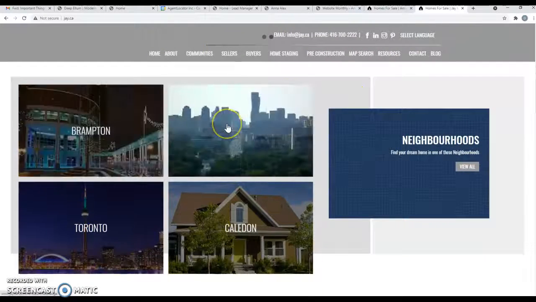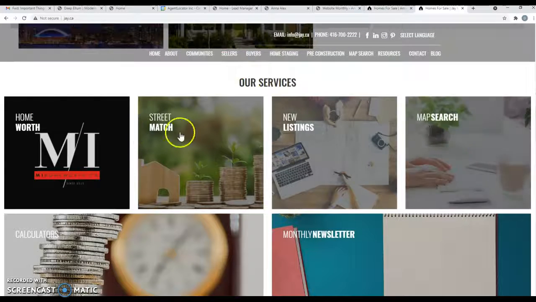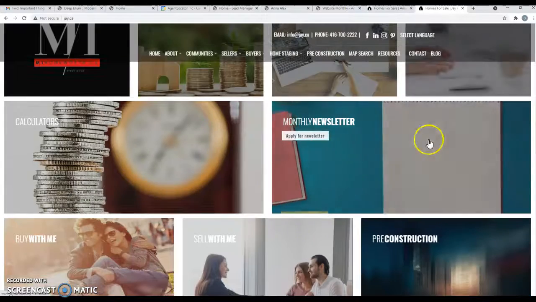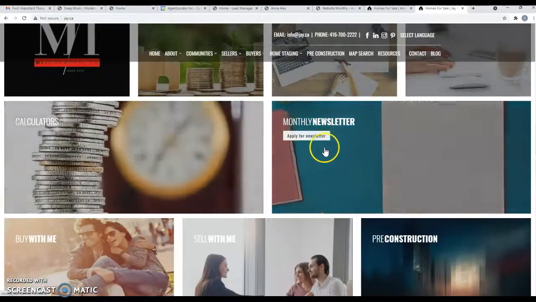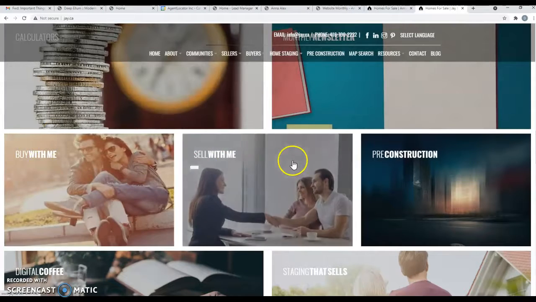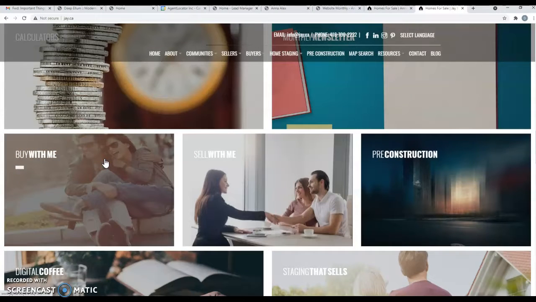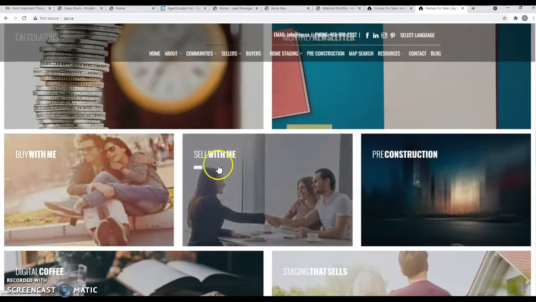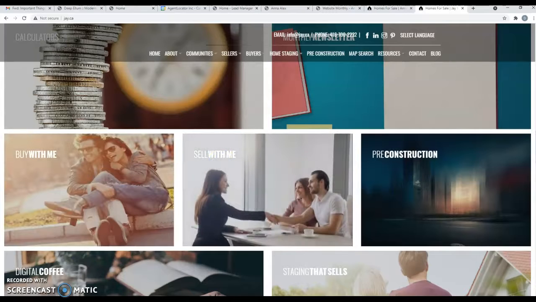This community with her own communities. And when it comes to these services, now we will have these 4 calculators, monthly newsletter. Now buy, sell, it can be just one, buy/sell, and she will send the contact for that.